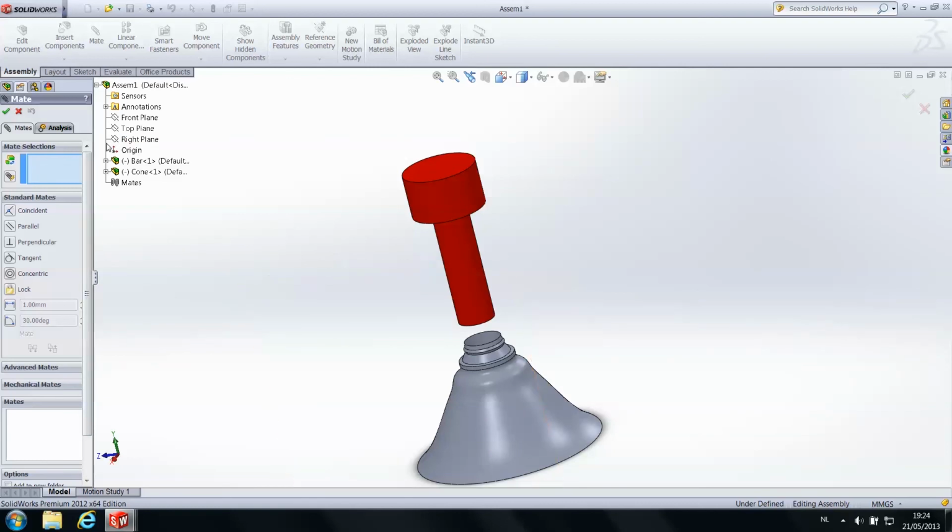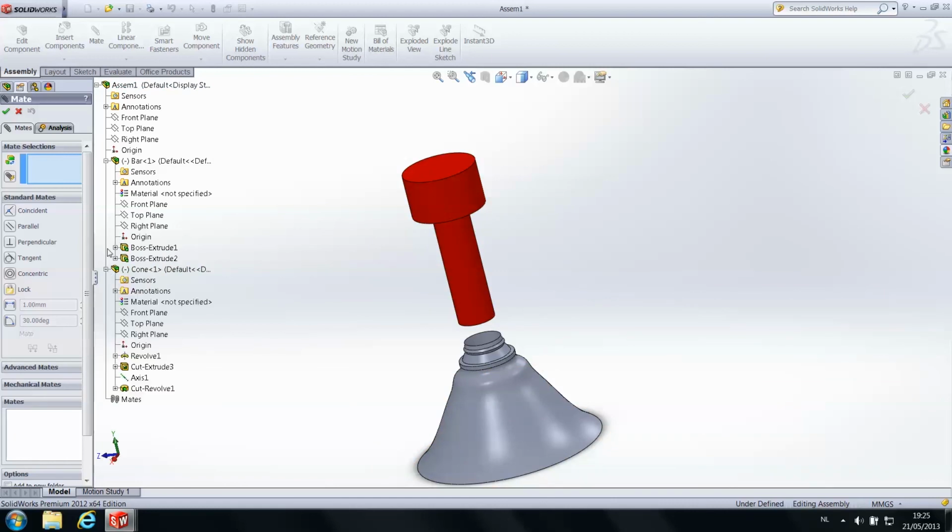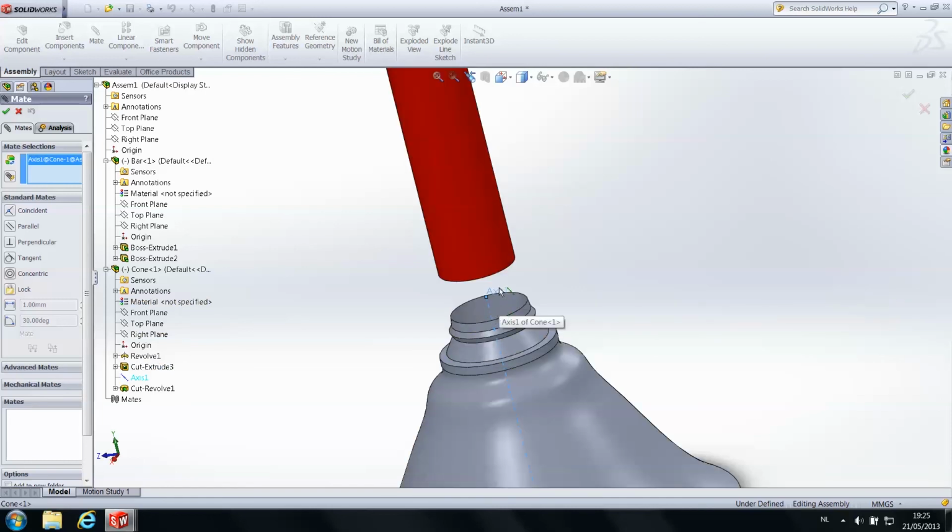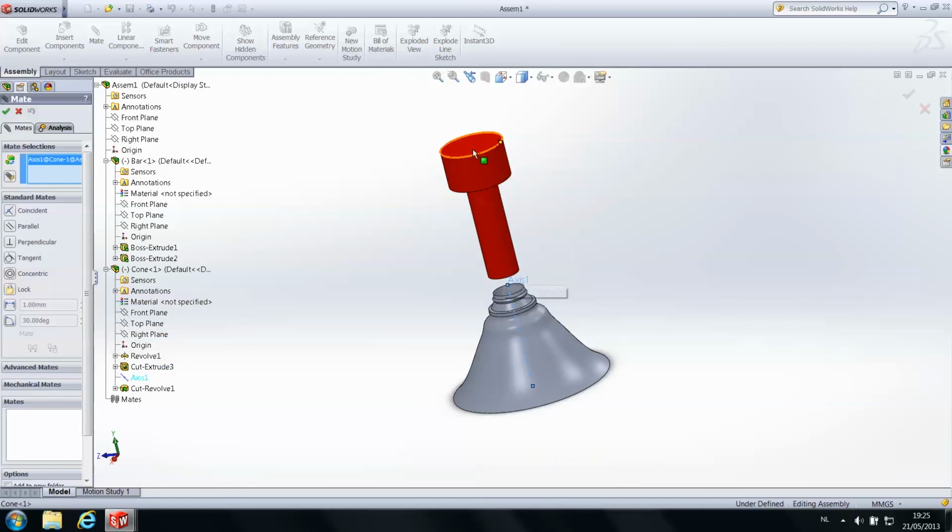So in this case I'm just gonna go with the axis of my cone. So I want this axis to be on top of the axis of my bar, but the problem is in my bar I don't have an axis.